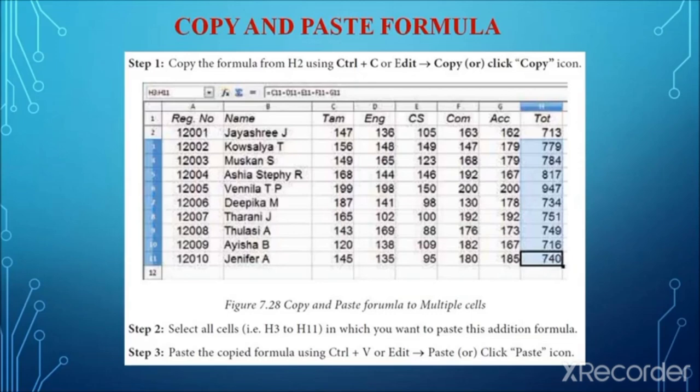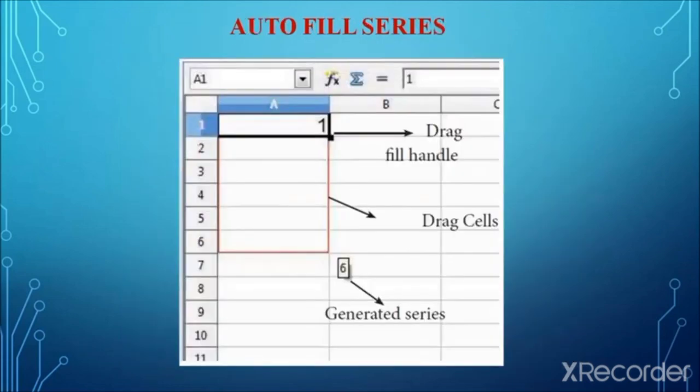So once the formula is pasted, the cell addresses that are added will change automatically. For example, for H3 the value will be C3 plus D3 plus E3 plus F3 plus G3. So automatically it changes. That is what we called relative cell references. So this is the example for copying a formula from one cell and pasting it in multiple cells. This is how the user will copy the formula and paste it.